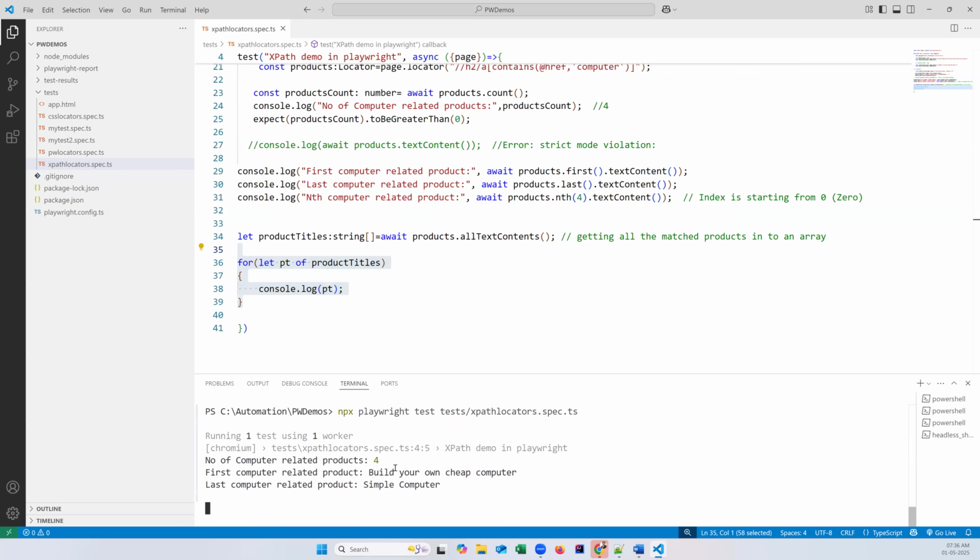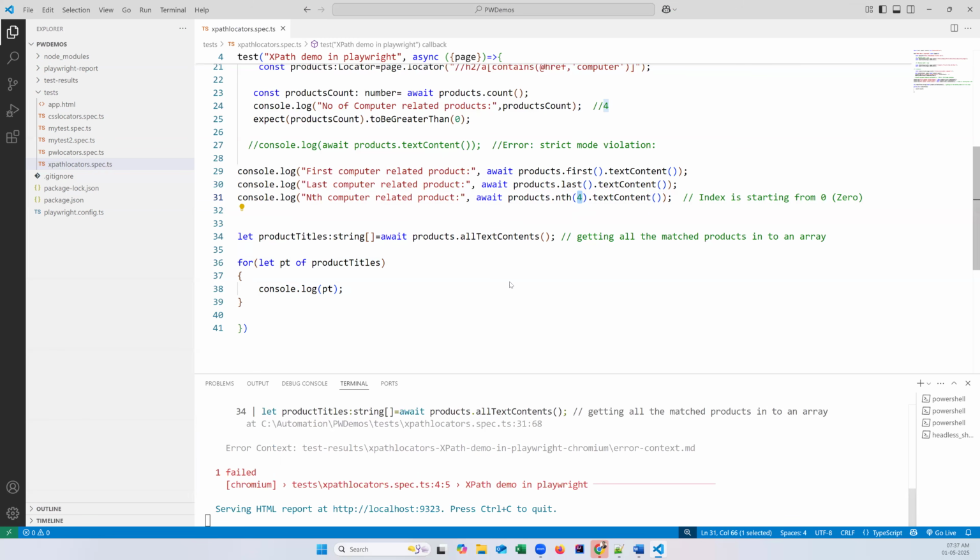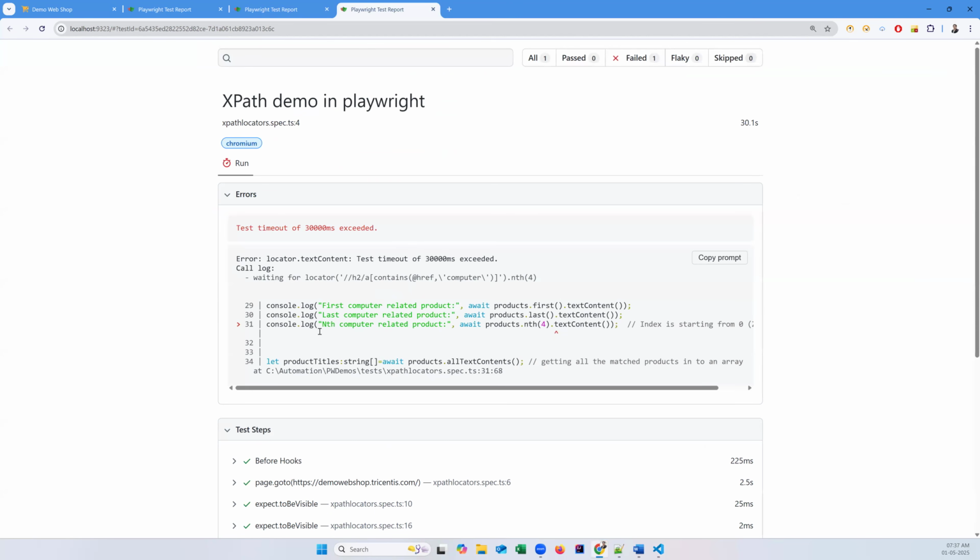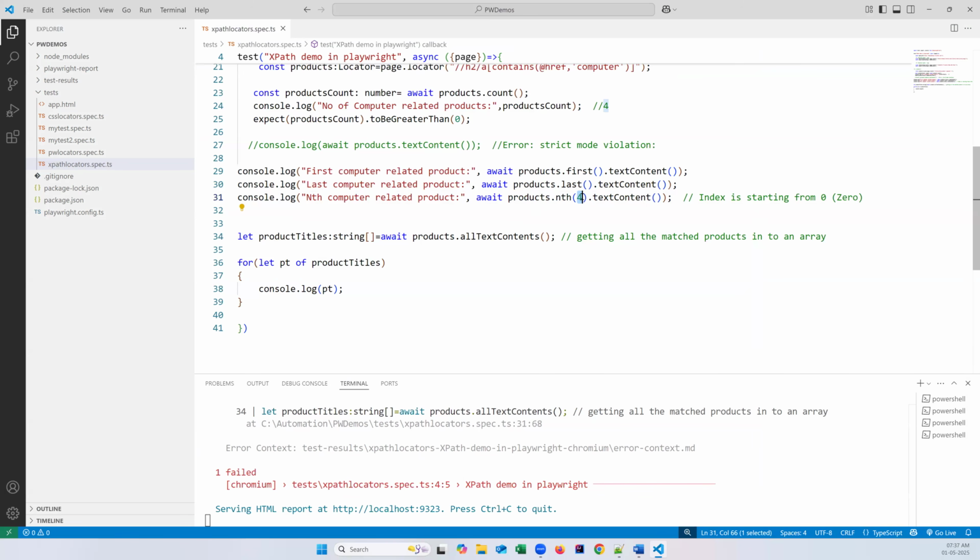Okay, now it is printed. 4 products, first computer related product, last computer related product. I think this will fail, the fourth one. Because the waiting time is 30 seconds. So if something is not found in the web page, it will wait for a maximum of 30 seconds and then it will exit from the execution. So it is still waiting for the 4. So this is failed actually. There is no element in the 4th location. So let me make it a 2 or 3 something.